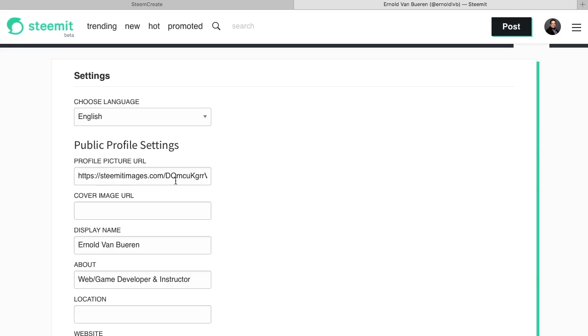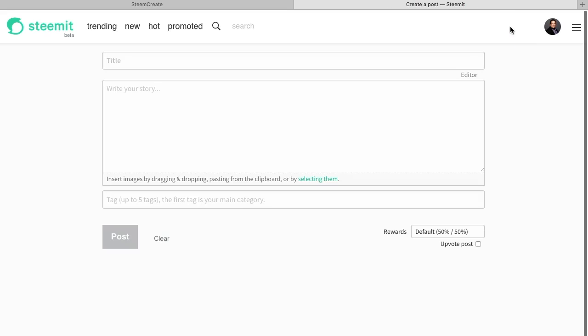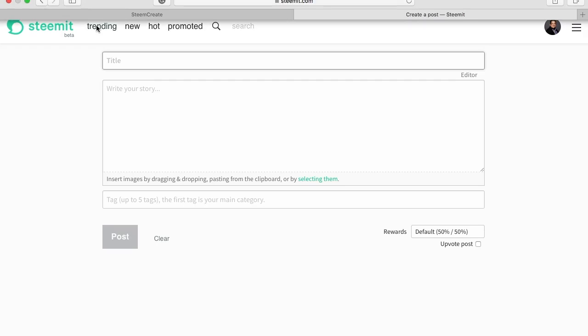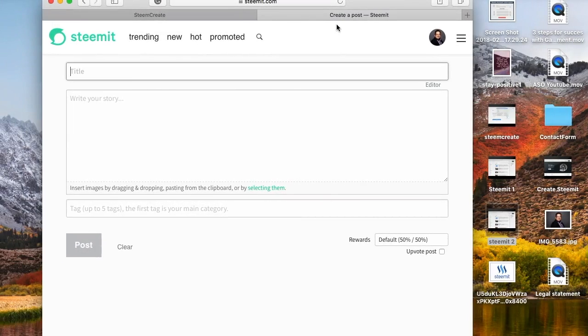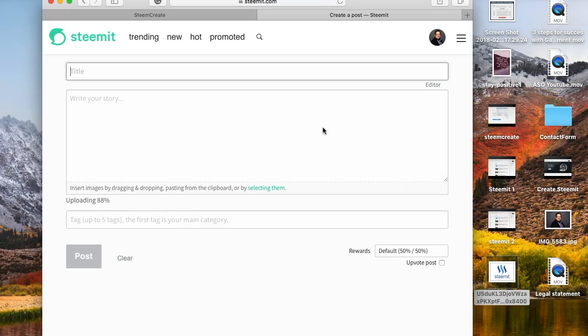To create the profile picture, there is a way to do it. You can go to a website and use a picture, or the best way to do it is you're just going to press post, and then you're going to drag a picture. Let me just see if I can find a picture. Drag a picture in the post.